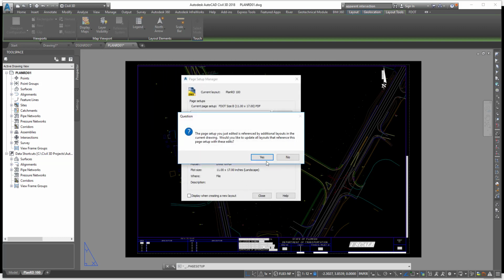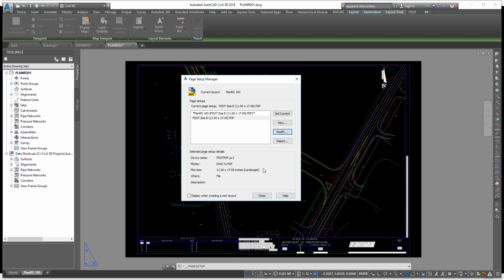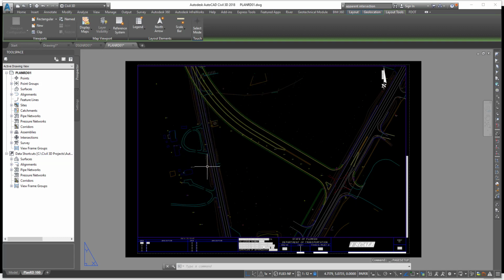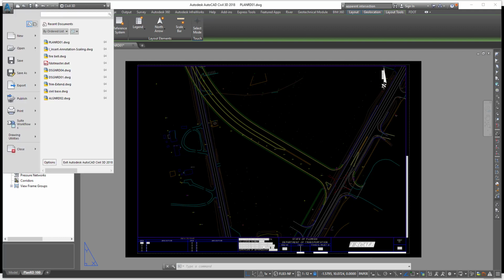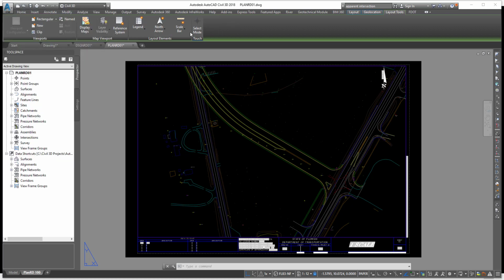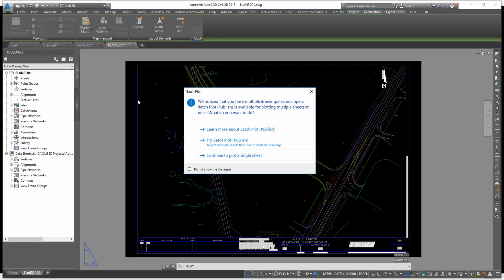So I'm going to go ahead and click OK. This says the page setup you just edited is referenced by additional layouts in the current drawing. Would you like to update the layout? If we had other layouts in here that it was referencing, it would update those as well. I can just go ahead and say yes and then click close. Then we could come down here and say plot, or we could just choose the print icon up on top.